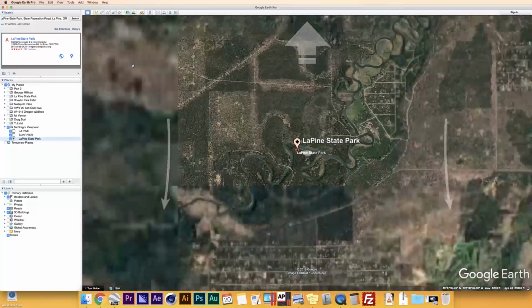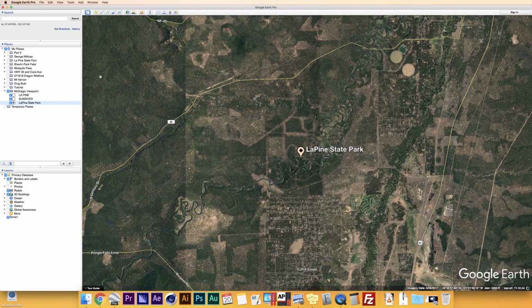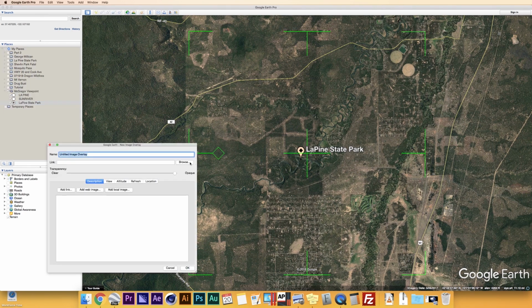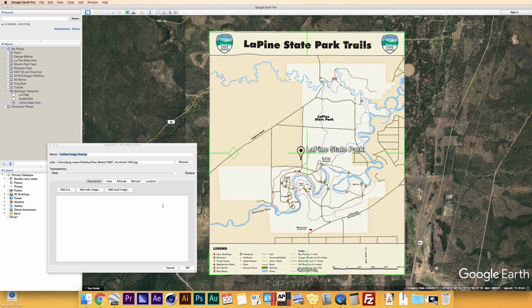So I'm going to go ahead and zoom out a little bit here. Kind of give myself some area. And this is an instance where I'm going to use the image overlay to just trace out the outline of the state park. So here it is. I'm going to open it.